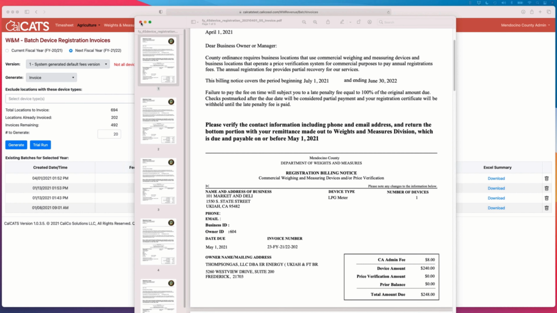So that brings up a quick question. If one business gets several of these invoices and they only want to send one check, do they have to add them all up themselves and send it in? They will have to add it all up themselves. We don't have a way to combine all the invoices for a business together right now.